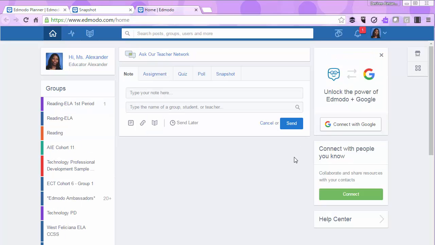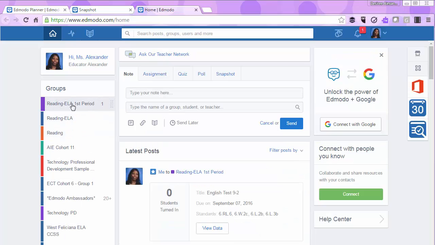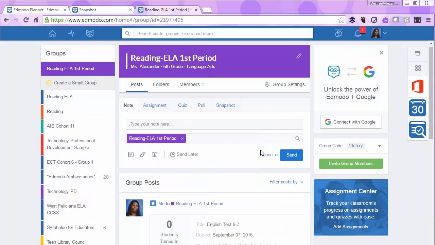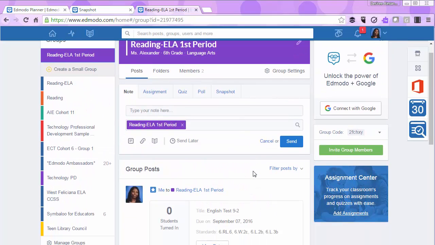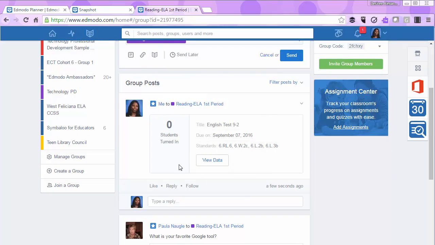You saw I clicked on my face and clicked back to Edmodo. Remember, if you don't see your class sitting up here, just go ahead and click on it in groups. And now you see I have my first assignment. If you are part of my class, then you will see this pop up in your Edmodo.